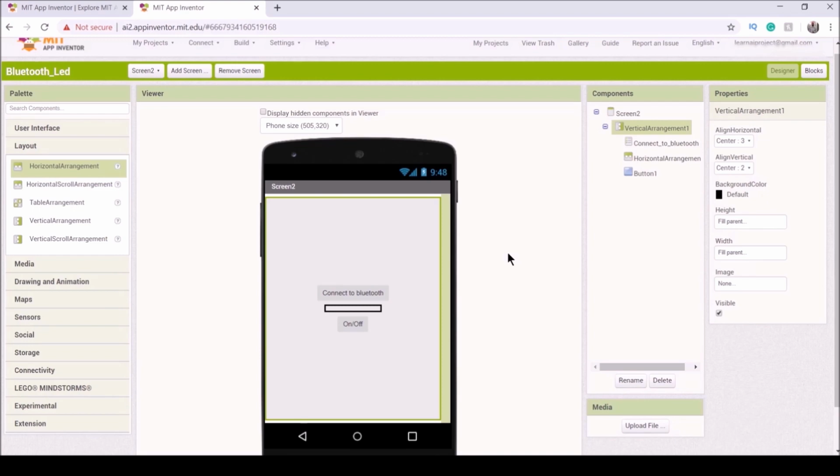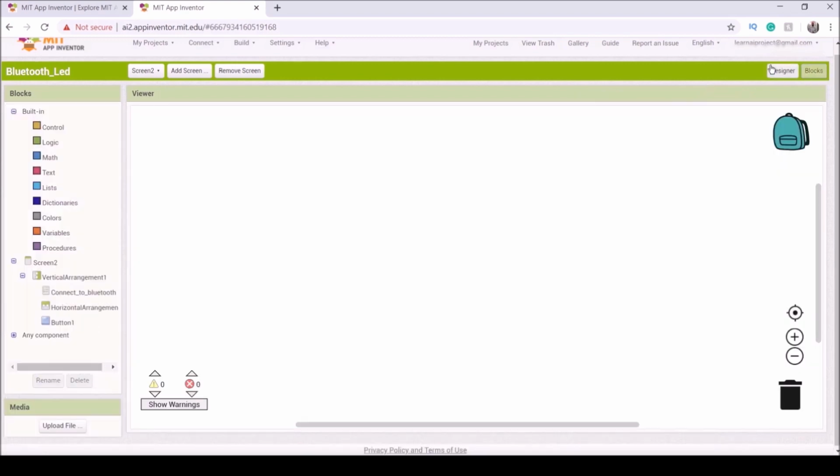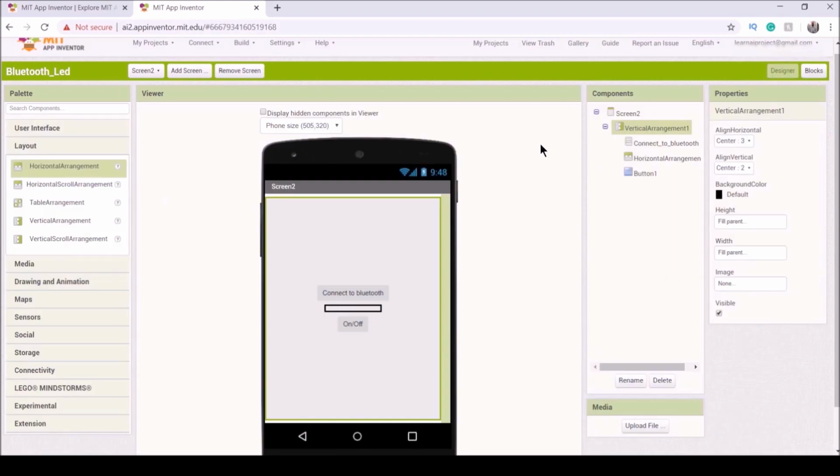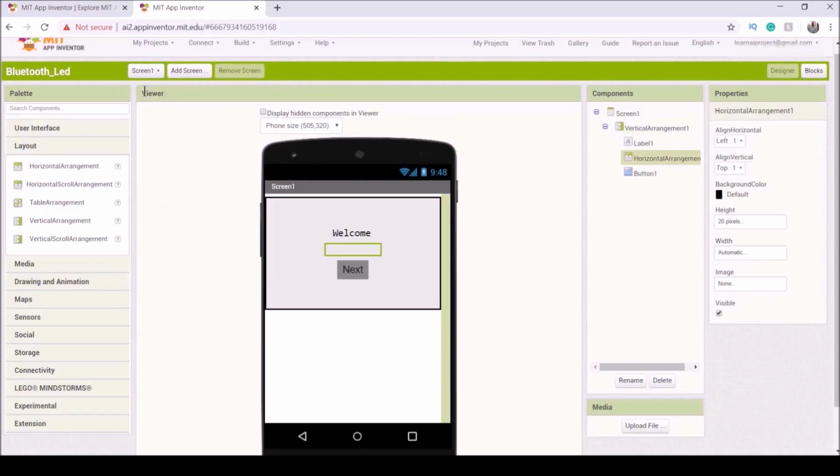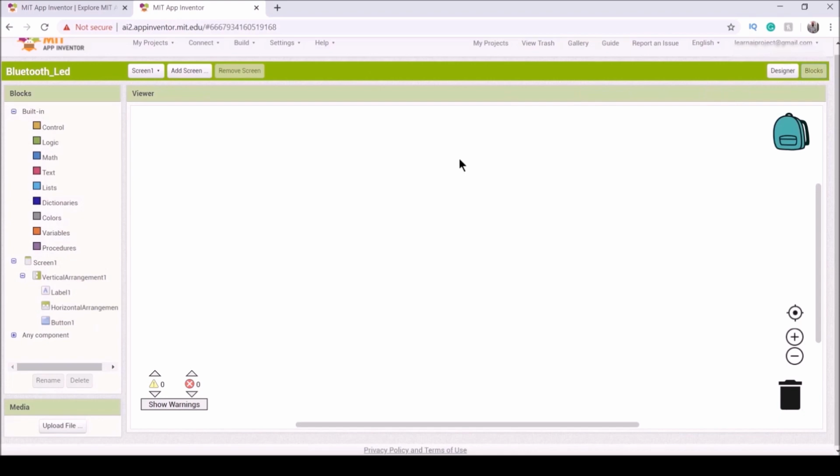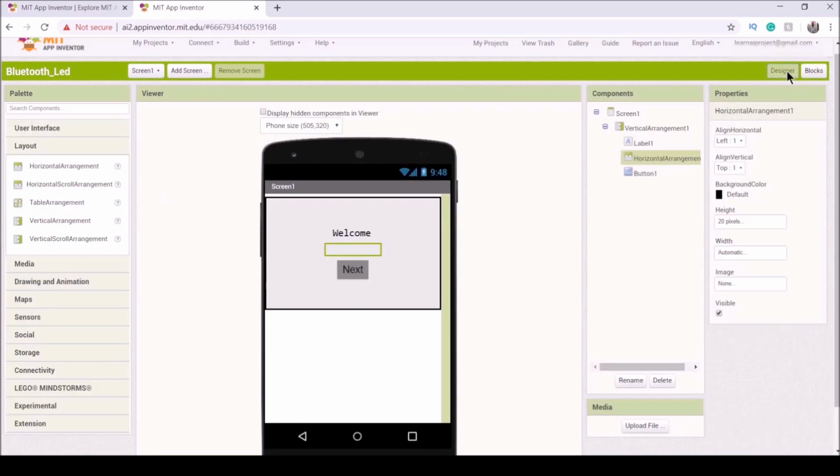I'm now going to go to blocks to start coding. So the first thing we're going to code is screen 1. Let's go to blocks. So here we have a very simple screen, a welcome message and a button. The button is going to take us to the next screen.